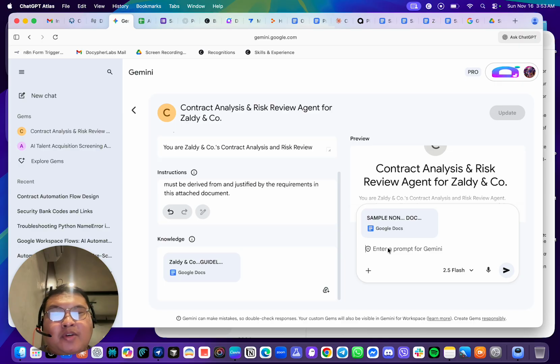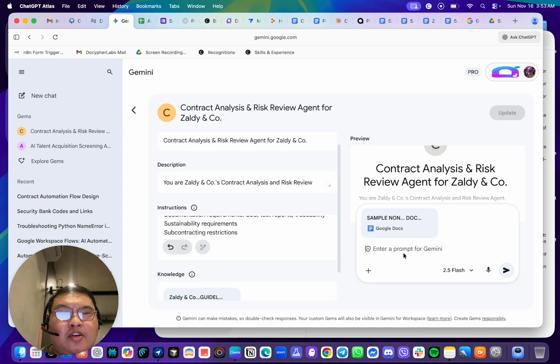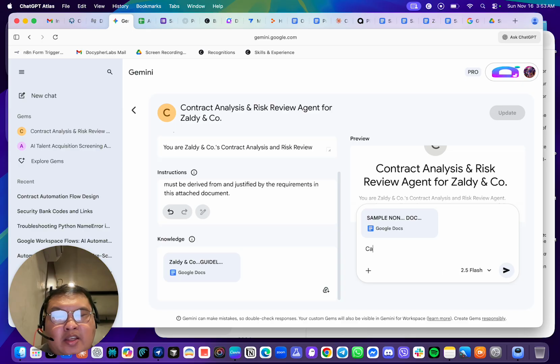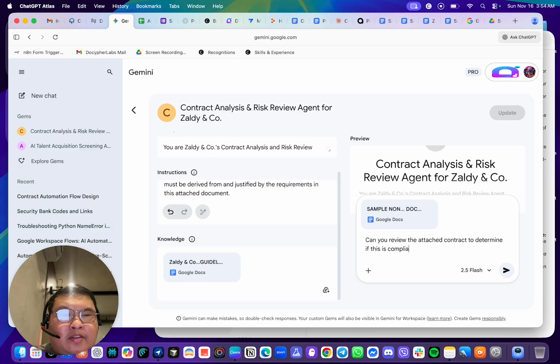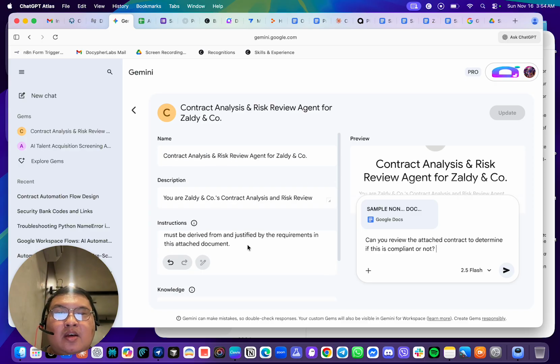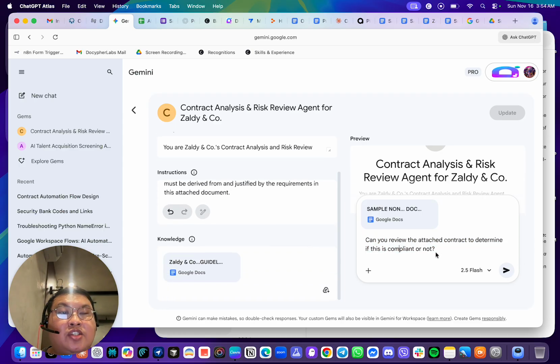Since we already have the custom AI assistant, we're just going to ask Gemini, can you review the attached contract to determine if this is compliant or not? If you notice, I didn't even expound the question. It's simply because I've already pre-built these instructions, which include the necessary guardrails and additional instructions. This is just for test purposes.